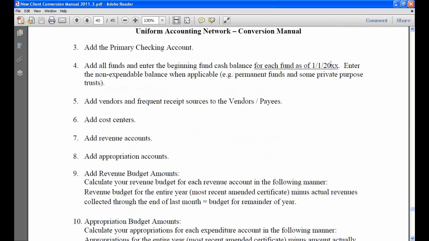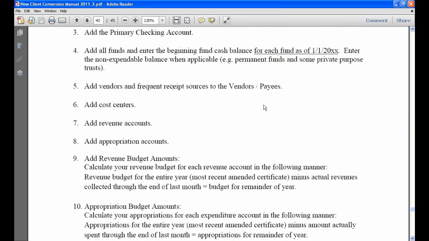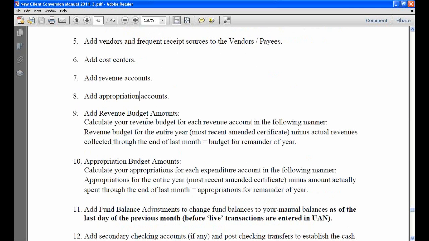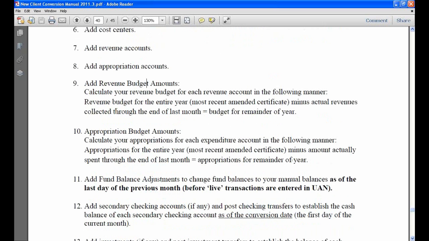Okay, so it's still a lot of the same thing. Add vendors and frequent receipt sources for vendors. Cost centers, revenue accounts, appropriation accounts, nothing new there. Add revenue budget amounts. Well, this part's different. You calculate your revenue budget for each revenue account code in a different manner here. The revenue budget for the entire year, so you take that dollar amount for each revenue account code, minus the actual revenue collected through the end of the last month, equals the budget for the remainder of the year.